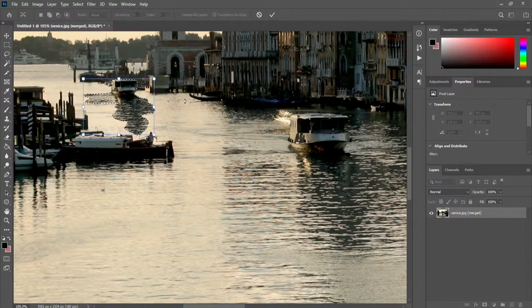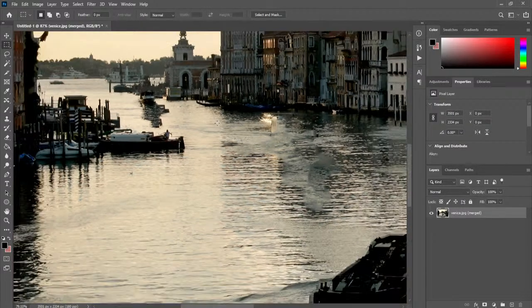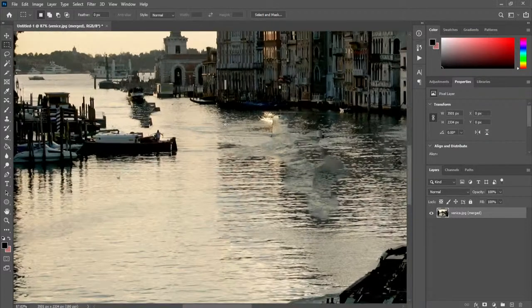Okay. And then I will press this. So in this way, I will get the reflection as well. But here you will notice there are some unpredictable results. So sometimes you get a better result when you are doing manual replacement, like using the clone tool or healing brush tool to get good results. Okay. So this was about the content aware move tool.